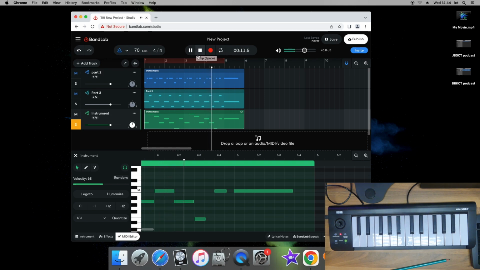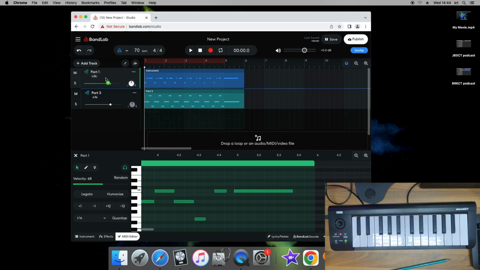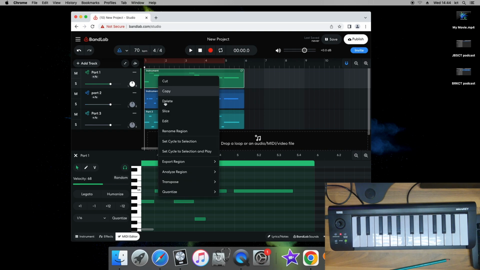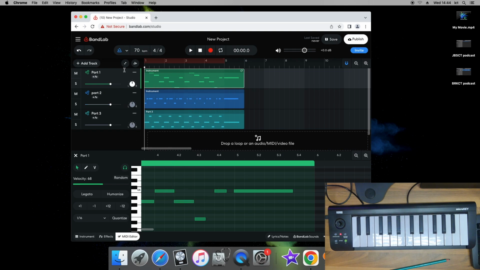There we go. Let's take solo off. Let's have a listen. Yeah, happy with that. Let's label this part 1. And just to keep things nice and neat, I can change the order of my parts around so it looks nice and neat. I can even do things if I want to, like change the color, change the names, all that kind of stuff you have control over in Bandlab.